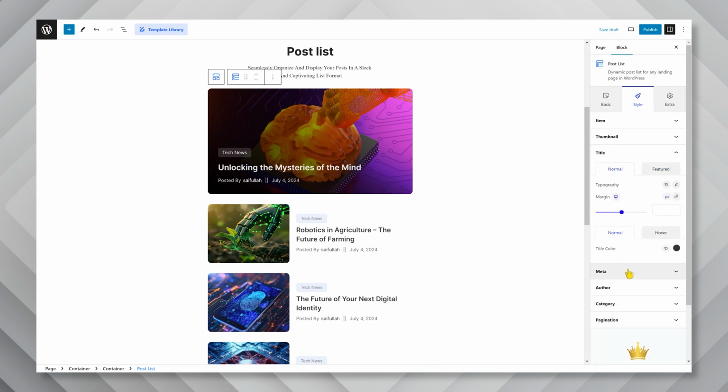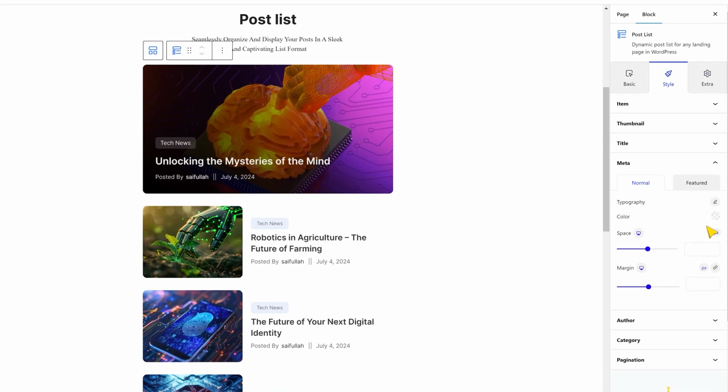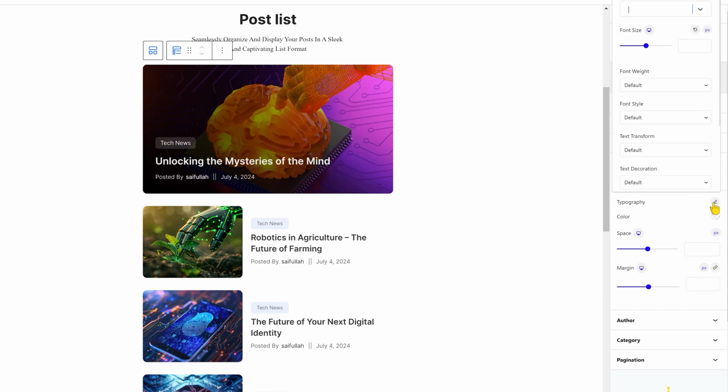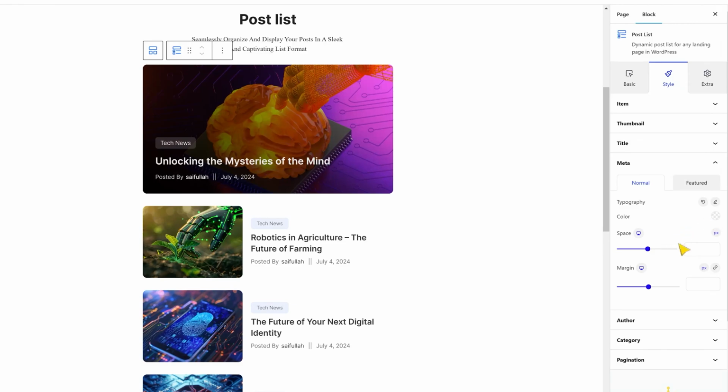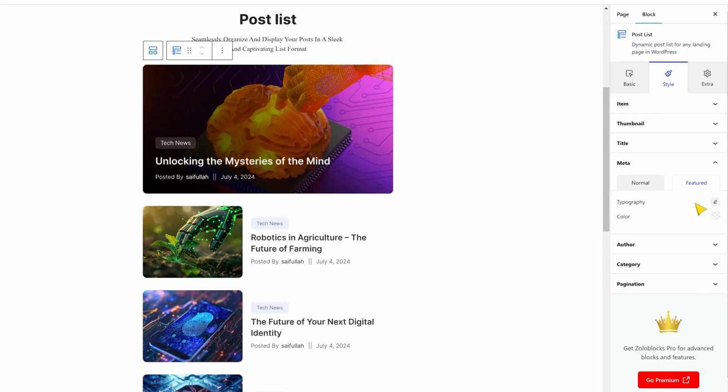All right, next comes the meta section. The post meta information right now is sitting below the title text. In this section, you can start with typography again. There's also a spacing option available in case you want to adjust the space between the title and meta. Then switch to the featured subsection and customize that as well.